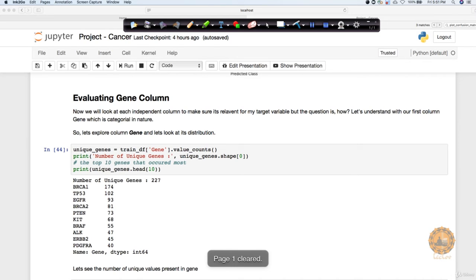Now in order to do that, let's start with some analysis here. The first thing is we would like to see how the distribution of this data looks for the gene column, and we can see here that BRCA1 is occurring 174 times, TP53 is occurring 102 times, and the unique genes are 227.